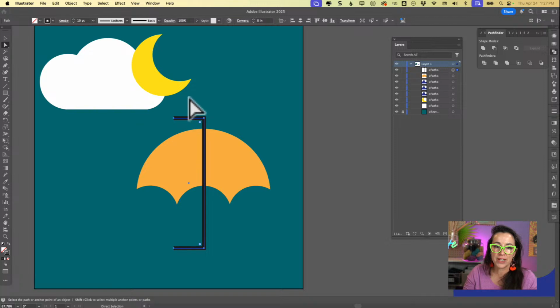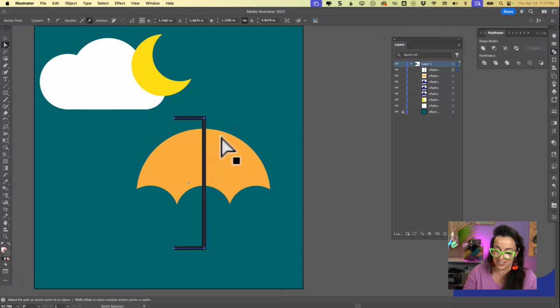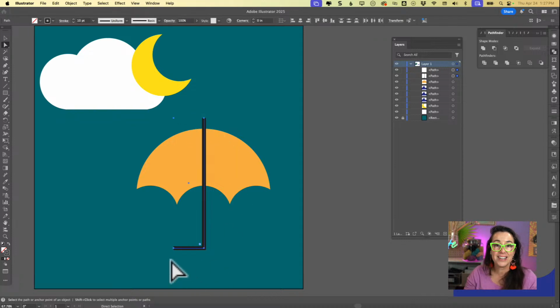And then I can come over here and select the top piece of the rectangle and oops. There we go. Make sure that you have just this top piece selected, not the whole thing, and then press delete again. And now this is looking more like an umbrella handle. In fact, it'll look a lot like an umbrella handle if we come down here and curve this up.